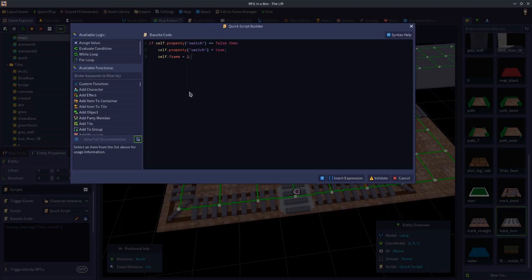I have 2 frames of the button, one that's off and one that's on. So we'll make it look like the button's been switched on. Then we want to reference entity, I think it's turn track. I will verify that in a second. Entity turn track, which is the tile here, dot direction equals north. So that will rotate it to fit the rest of the track.